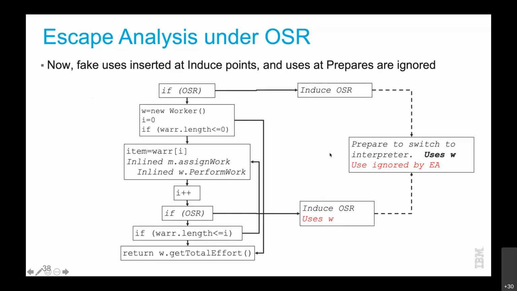Now, the induce blocks have much more accurate information about which candidates actually need to be used at those particular points, which candidates are actually going to need to be stored on the stack frame that will be constructed between the JVM and the JIT for the interpreter to carry on execution. With that information, escape analysis is now able to stack allocate the worker object at the start of the method, and it introduces a heapification of the worker object at the point where OSR is being induced.